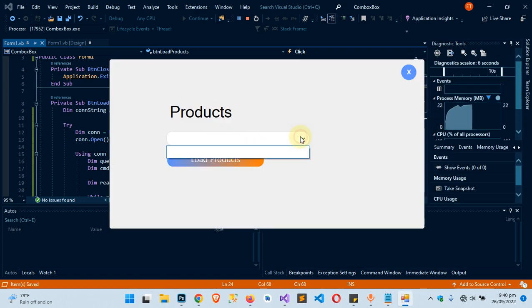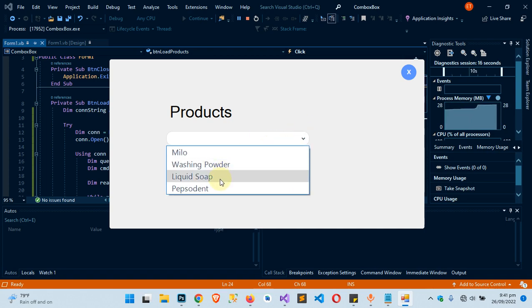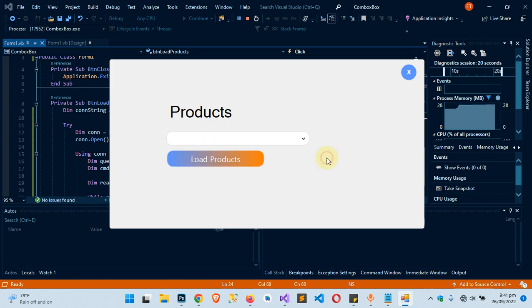As you can see at the moment, there is nothing inside this combo box. When I hit on this load, I expect that when I drop it down, I'll see all the four records. So as you can see, you're having all the four records inside the database.